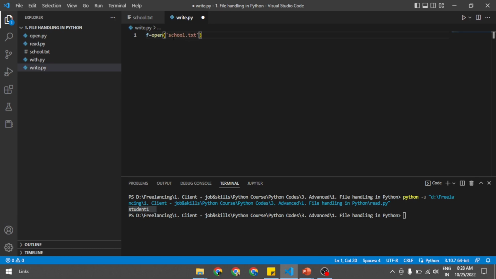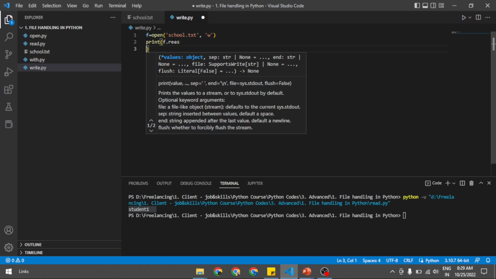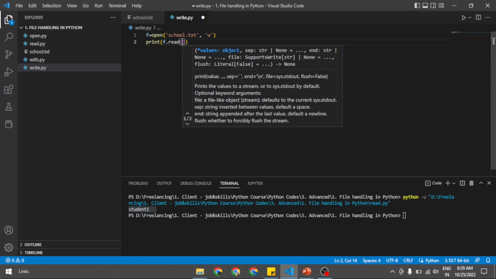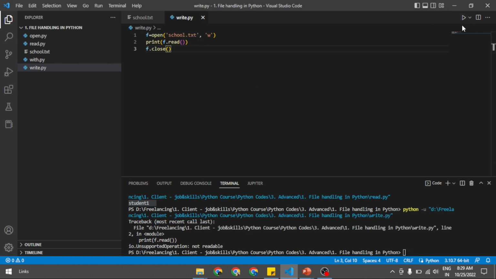School.txt. Then I will write the mode as write. W represents write. So if I want to, I will just read it first. Oh, sorry. Read it first. So let me look what happens. So f.close, I need to close before opening.